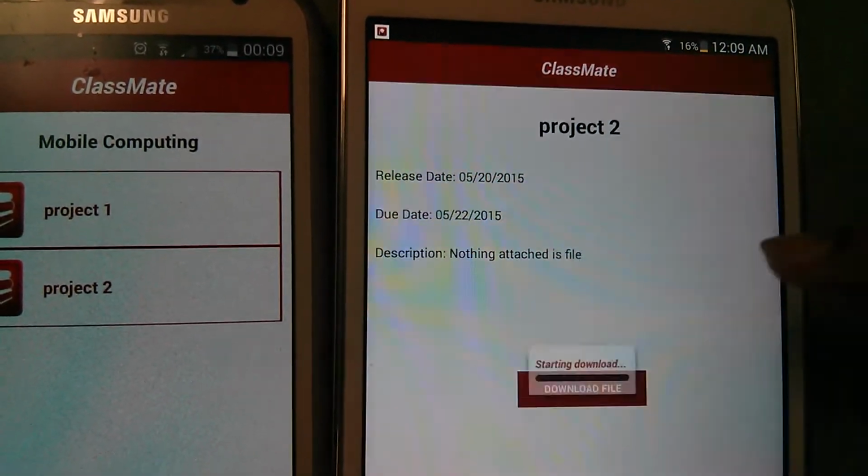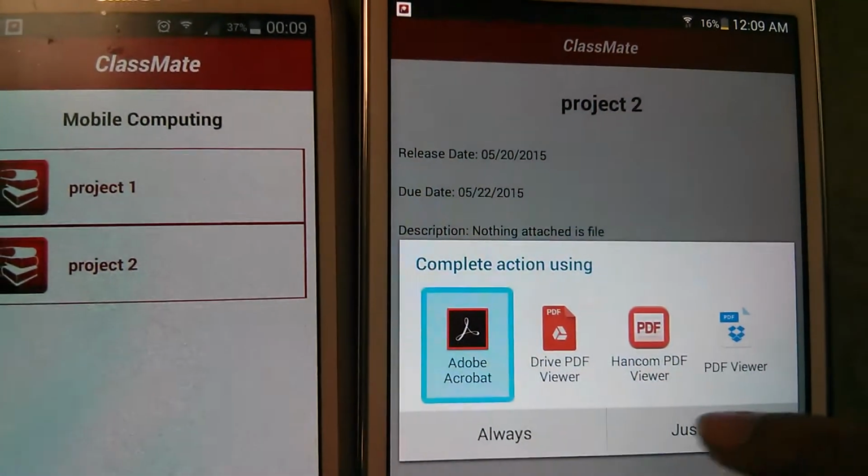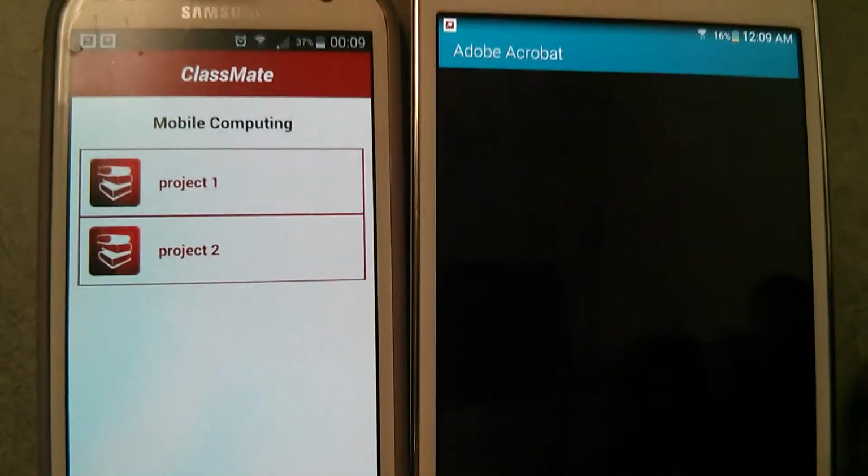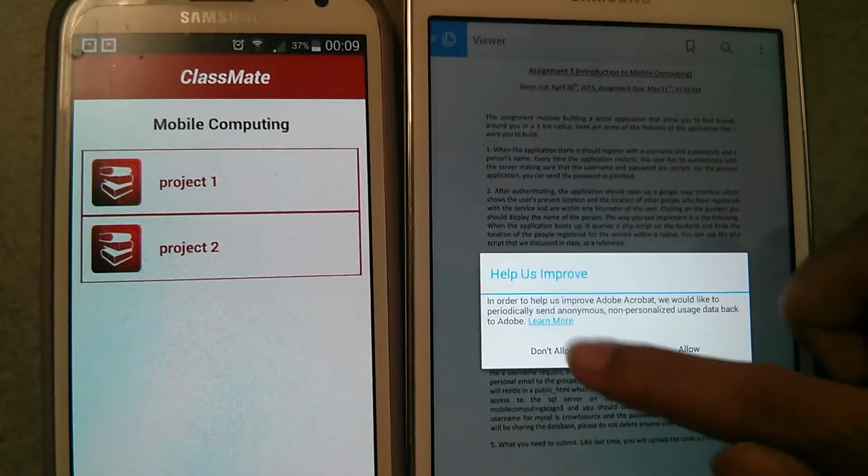Nothing attached is a file. You download the file, open the file. Similarly, as I showed you, do not allow.